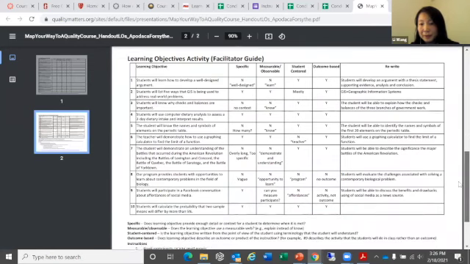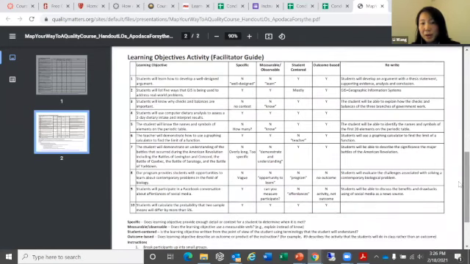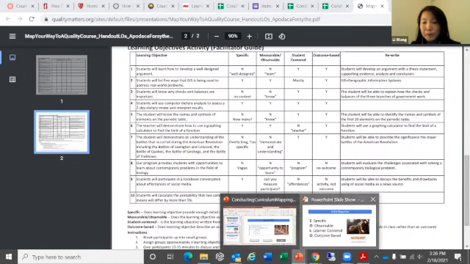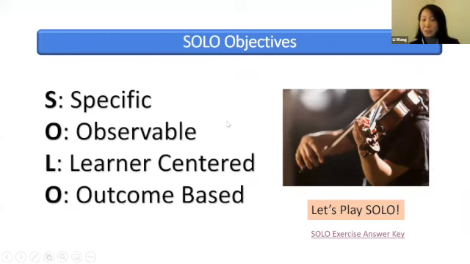So it also gave you how to rewrite, possibly, but it's not the only way. If you have different ways, as long as it's meeting these objectives, I think the SOLO criteria, it's totally fine. So what this author has done here is just an example. Okay, so we just played with SOLO.